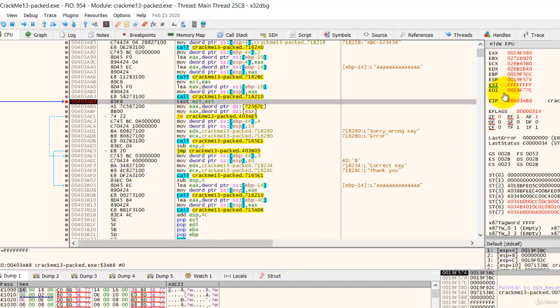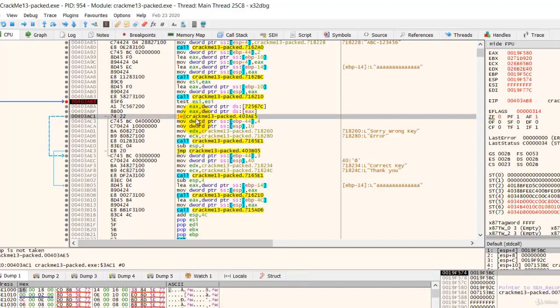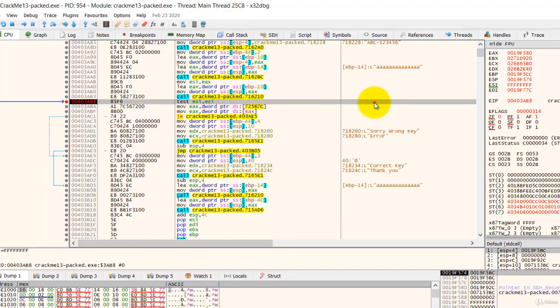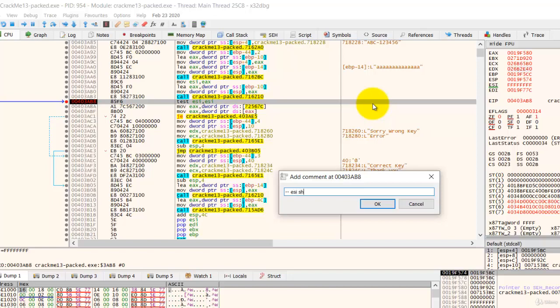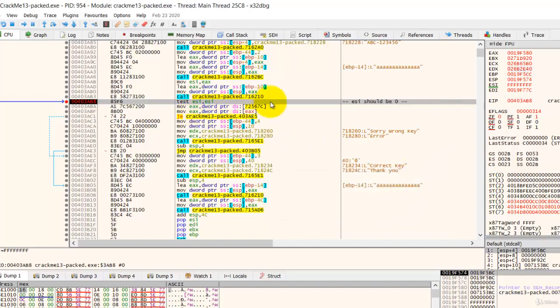So we can put a remark here that ESI should be 0, because test ESI means you are testing whether the value of ESI is 0. If the value of ESI is 0, then it will jump. If the value of ESI is not 0, this will not jump. So that is why here we can put a remark, say ESI should be 0. Click OK. So now as it stands, ESI is not 0 since it's -1.